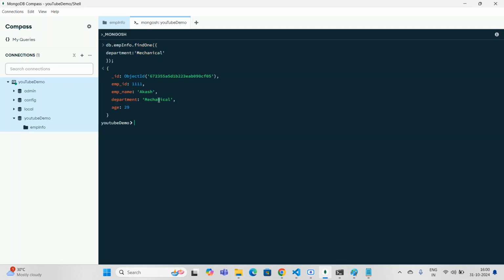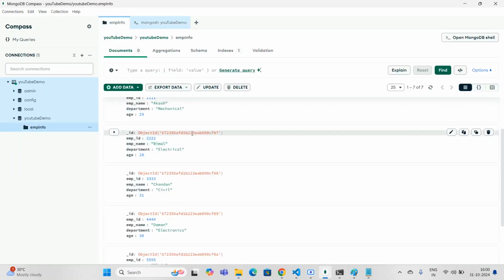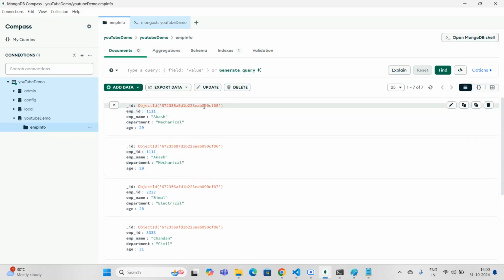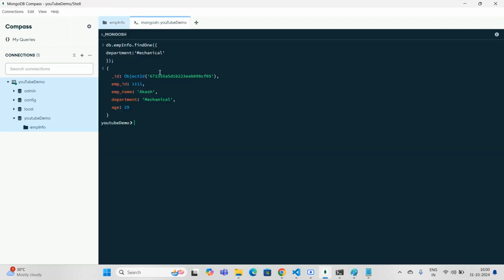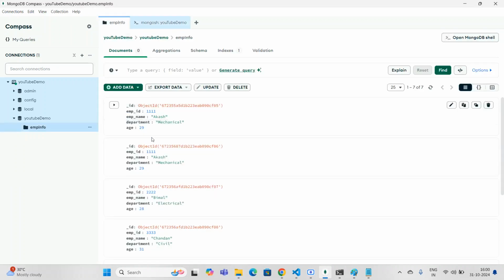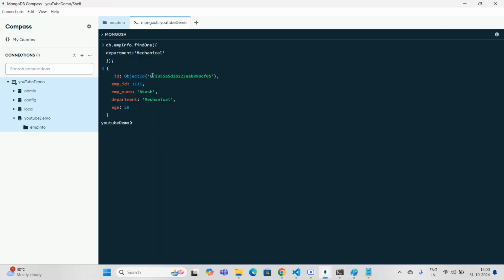See, for this it is fetching only one record related to mechanical, and the ID is CF05. Let's verify that. The first one is CF05. So it is taking from this particular object ID, and it is returning the data related to Akash. Though we have duplicate records, it is fetching the first one. So this is the way you can use findOne.